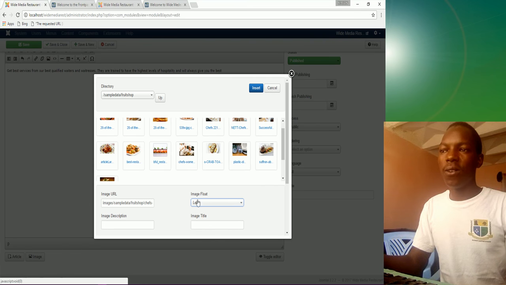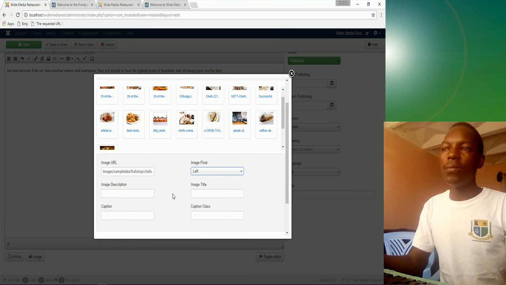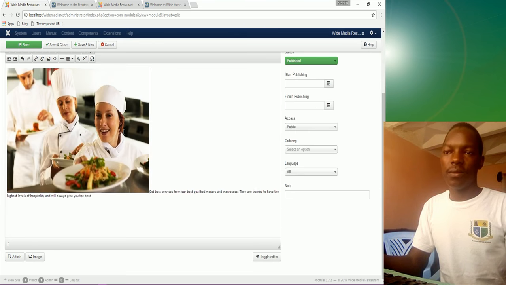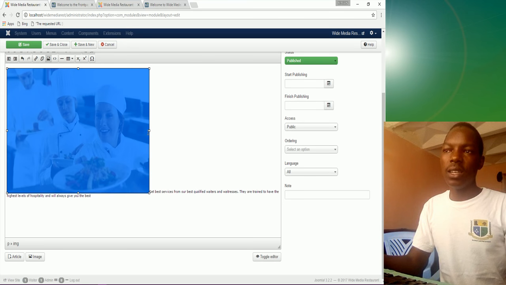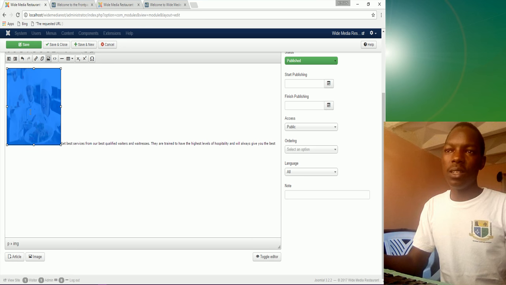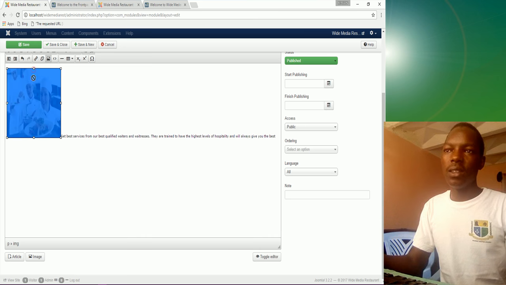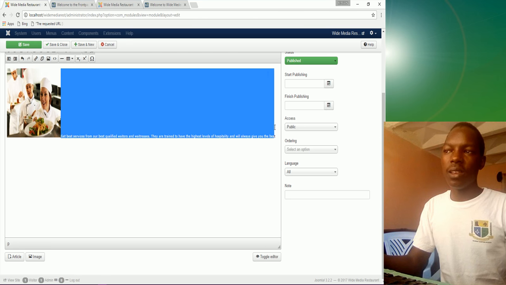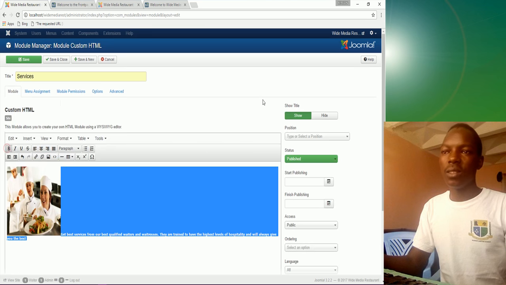Give it image float on the left. Then it is very important, then you insert the image. After inserting, it is big, so try to minimize it a little bit to make it presentable on the page. Then you can make the other writings to be in bold or something of the sort. Yeah, so that is appealing.